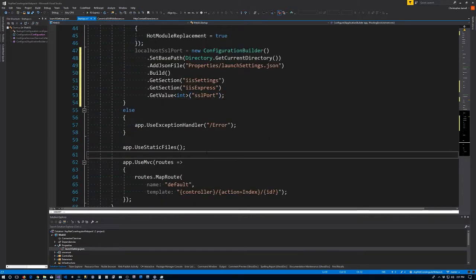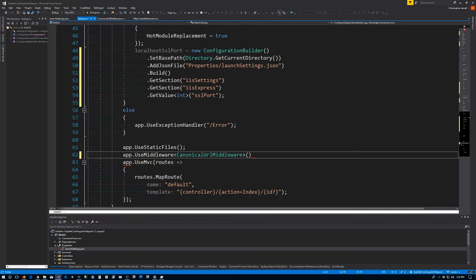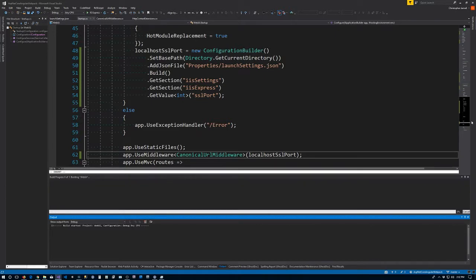I'm going to add the middleware after the using static files. I don't want to mess with redirecting on static files. So what we'll do is just say app.use middleware, generic version, canonical URL middleware, and we'll pass in the localhost SSL port. Finally, we're able to save that.